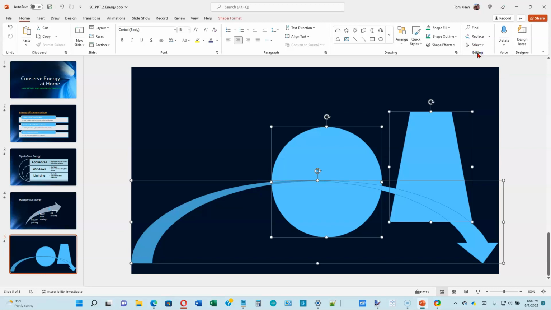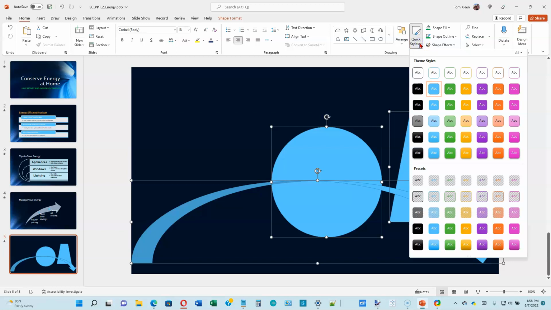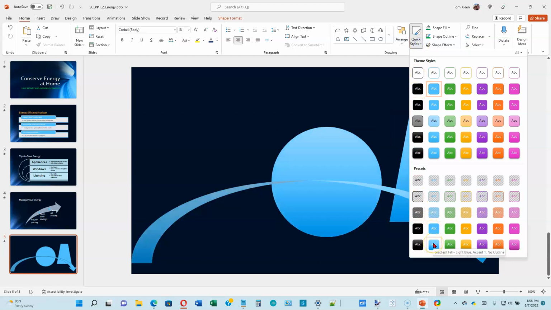select all. So the reason you might want to select them all is so you can format them all the same way. And that's exactly what we're going to do right now. We can stay on the home tab for this. We're going to go to our quick styles option up here. And the one we want is the last row, the second item. It should say gradient fill, light blue, accent 1, no outline. Go ahead and select that, click on it.